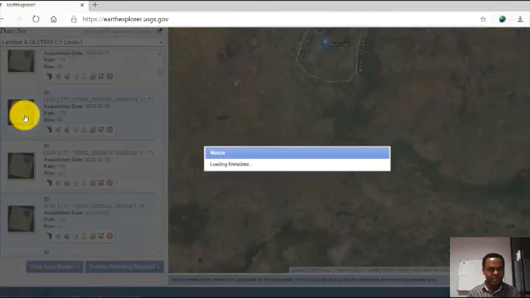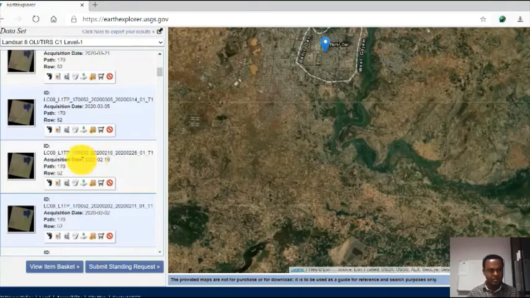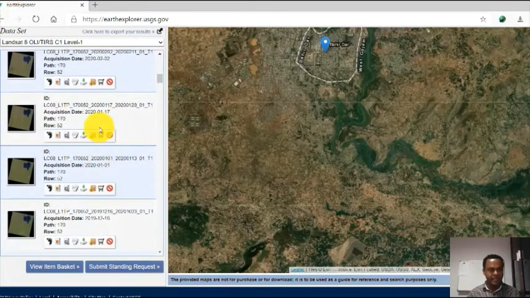For example, if we click on this, it looks like it has a very good quality image. And we make sure of the date. It is a February satellite image. This is February and this is March. And let's go for the January 17 image. It looks like there is no cloud cover. So we click on this download options button.